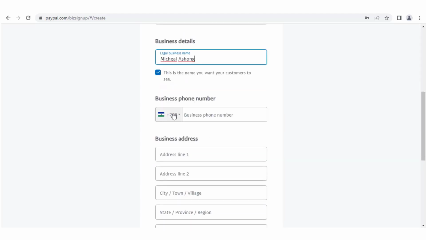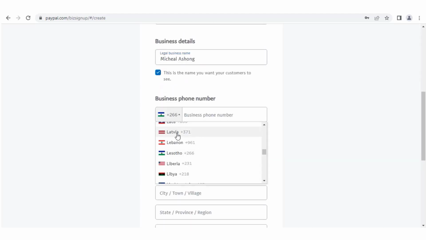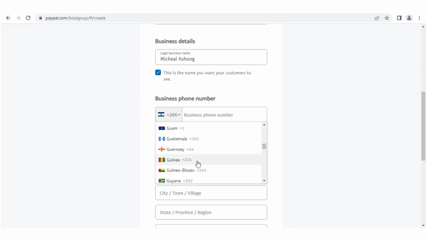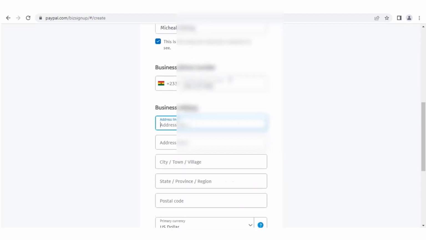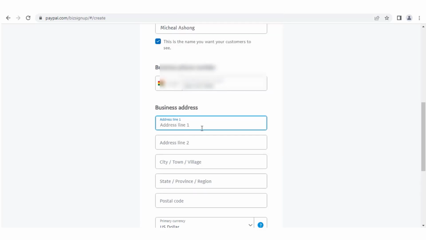Then I'll just change this +266 to any country that you are in. I'm currently in Ghana, so I'll select Ghana for this example. Then I'll enter my phone details like so. So after entering your phone number, you have to enter your business address here. So I'll quickly enter my address like so.